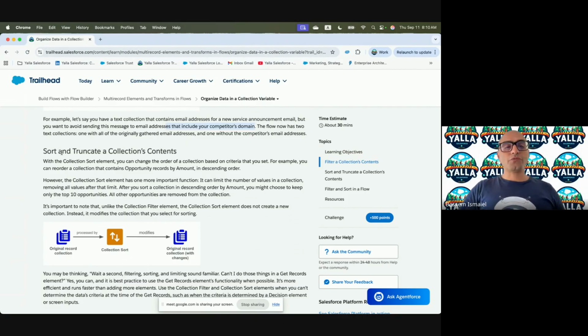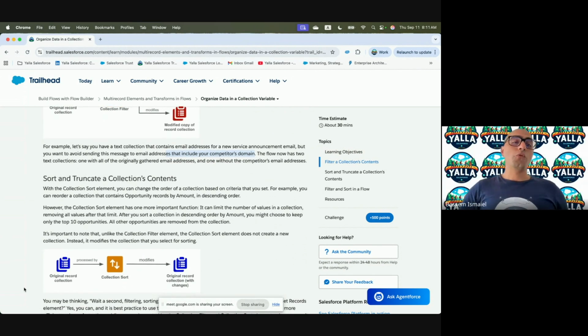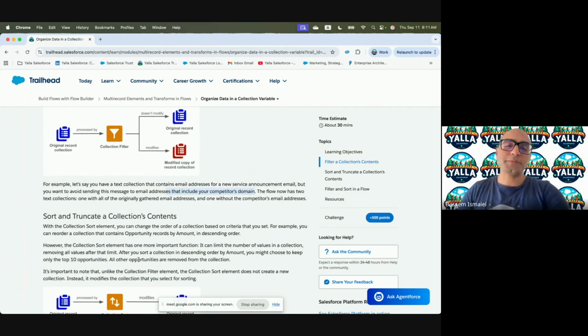The next one is the sort. With the sort, as we mentioned, we end up sorting the collection, and we can also limit it to the top 10, but it's different because it doesn't produce two collections. Whatever original we used to have, after the Collection Sort it ends up as the modified version of that collection. And this is the main difference between the output of both. This is two, this is one.